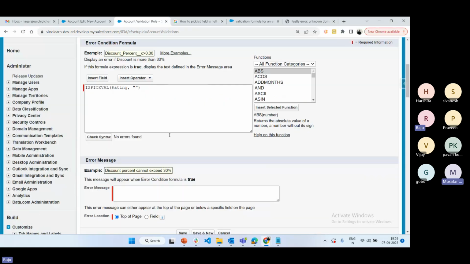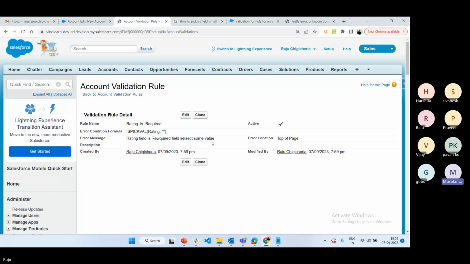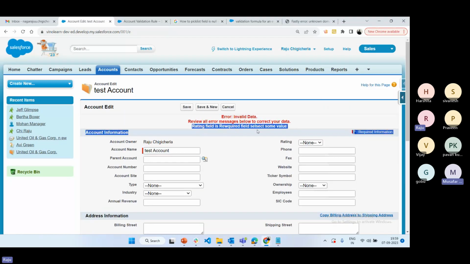Check syntax error, no error. Rating field is required field, select some value. Just for understanding purpose, I'm going to give some error at the top of the message, save. See, now let's see whether it will work or not. Just enter the name, test account, and click on save now. See here, rating field is required.